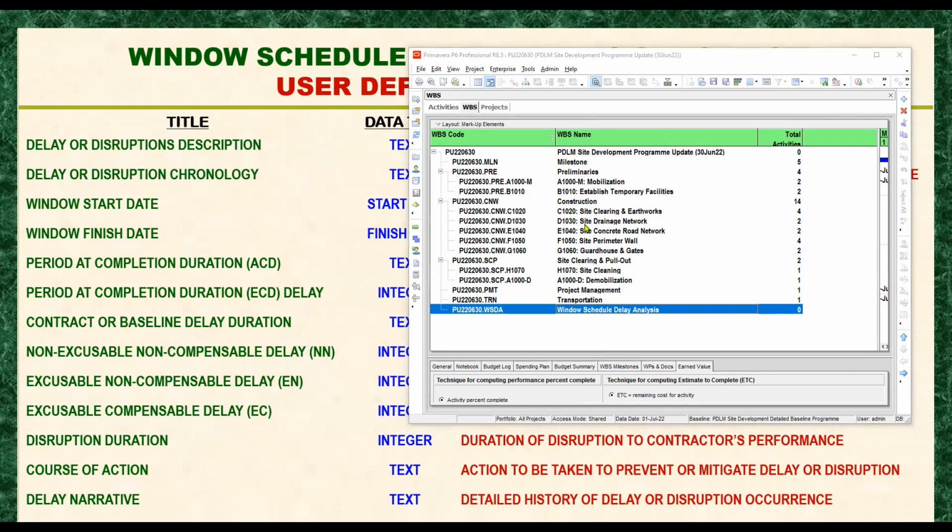Here, I just put the WD so that these parameters will be grouped and we can see them in one group. But when we put it in our column, we can edit it and then remove the WD. So that's my purpose. We have here the contractor's or baseline delay duration, this one, so we put it under text.